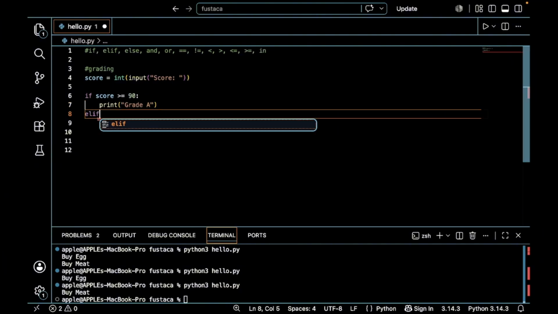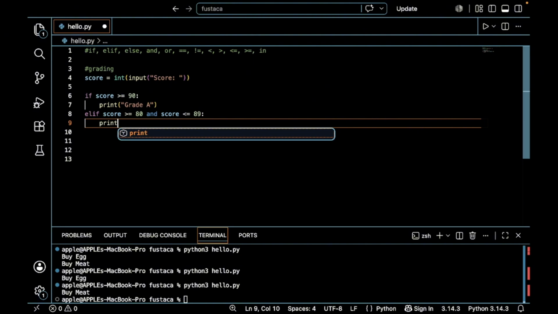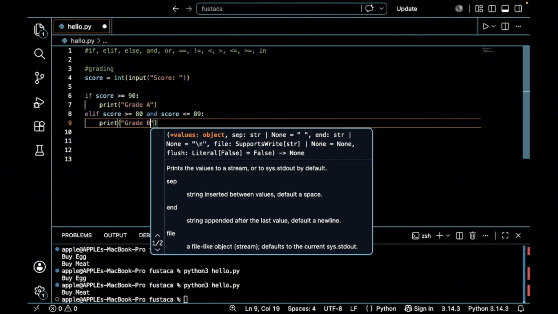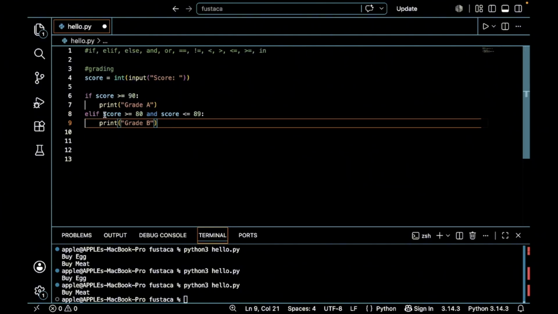How then do we print grade B? I can say elif, this score is greater than or equal to 80, and the score is less than or equal to 89, then we want to print grade B. What this means is that we are telling the student that if the score is greater than or equal to 80 and less than or equal to 89, that is grade B. We have used this logic to make sure that the condition for grade B stays within 80 and 89.